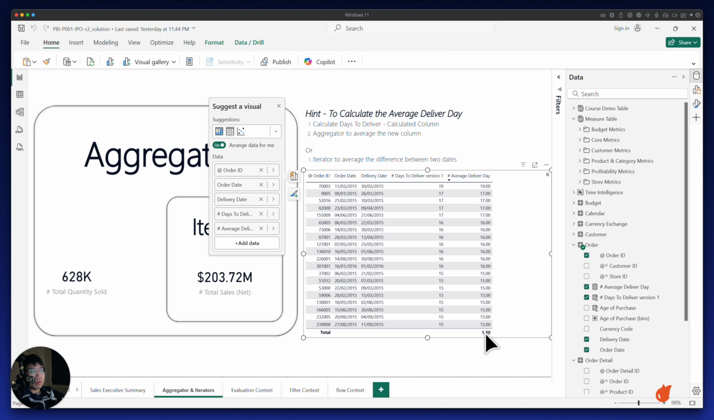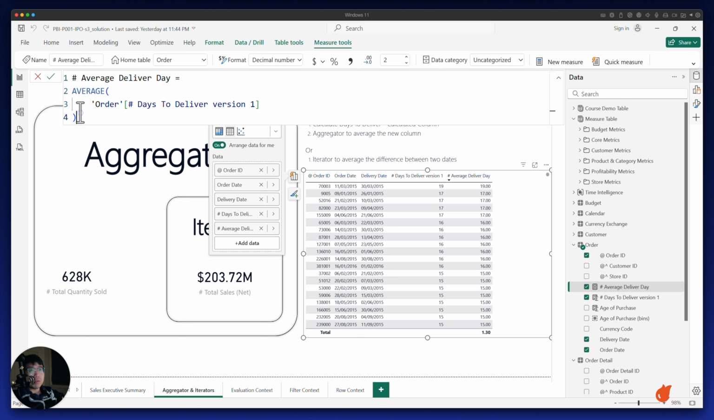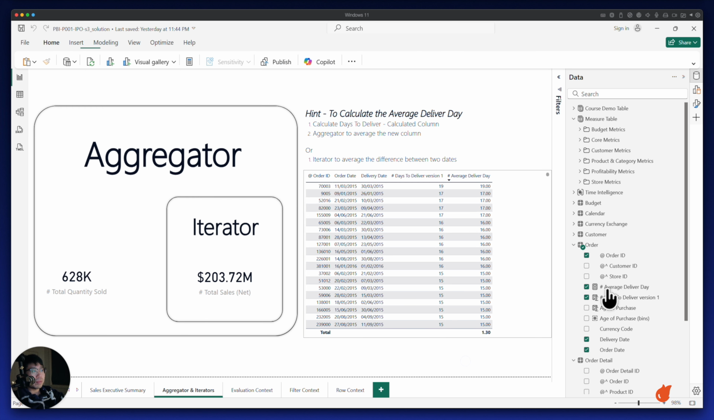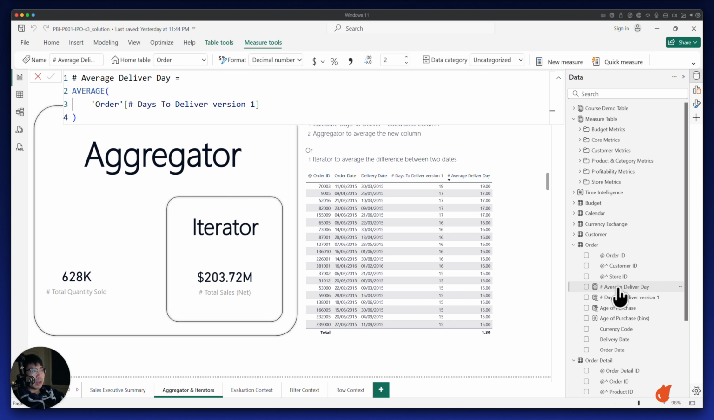But overall, that's where the power of average is: average the whole column by the count of the rows. So that's how it works, right? So right now we calculate this average day over row, but we're using a calculated column here. We just do it in baby steps.